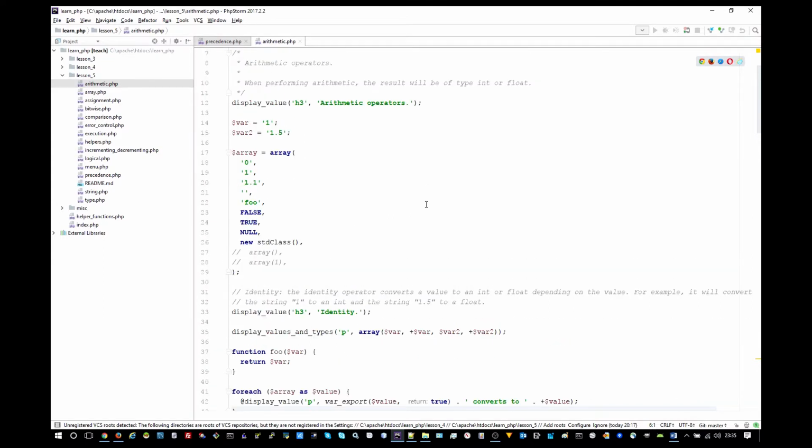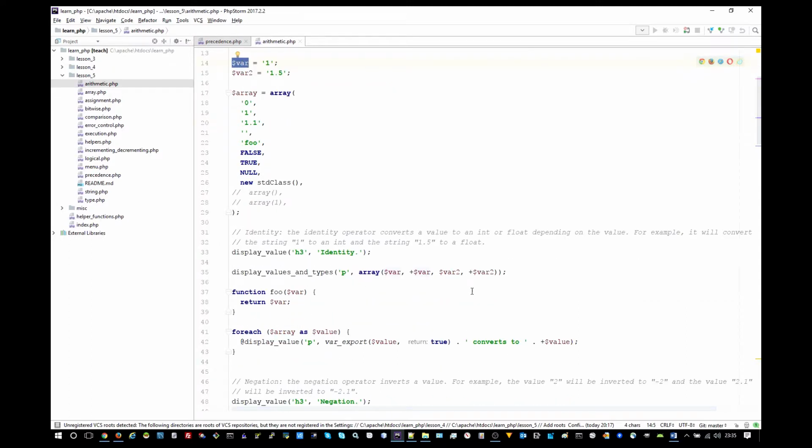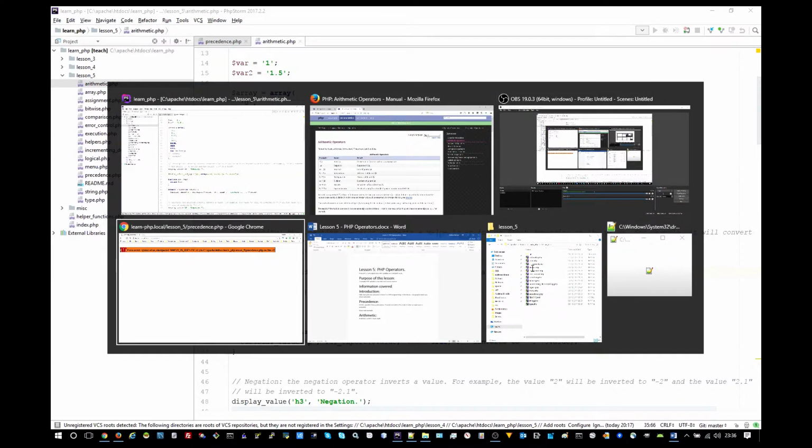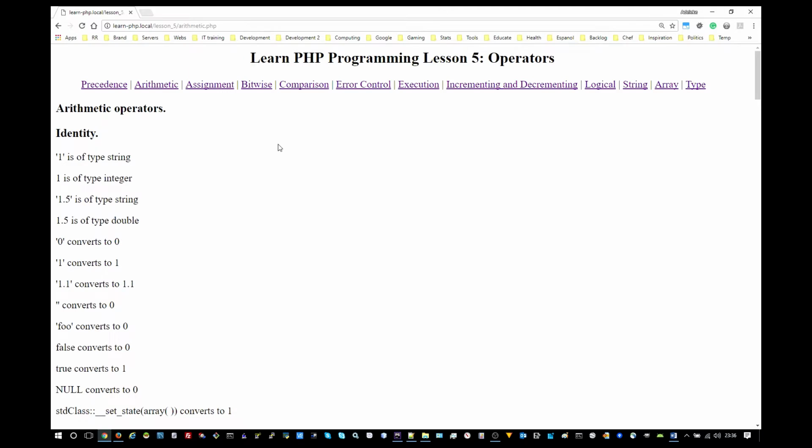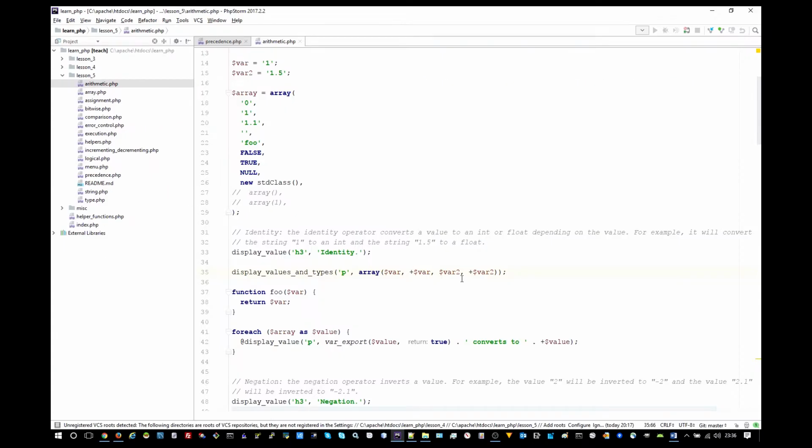So we can see that we've got some values here. Var equals string 1, var2 equals string 1.5, and then we're going to display the values of that so we can just see what that does. Let's get rid of that. And yep, arithmetic. So let's have a quick look at what we're doing here. We're going to display the value of var. Then we're going to display the value of var when it has been converted to an int or a float. And then we're going to display the value of var2 and then the value of var2 once it's been converted to an int or a float.